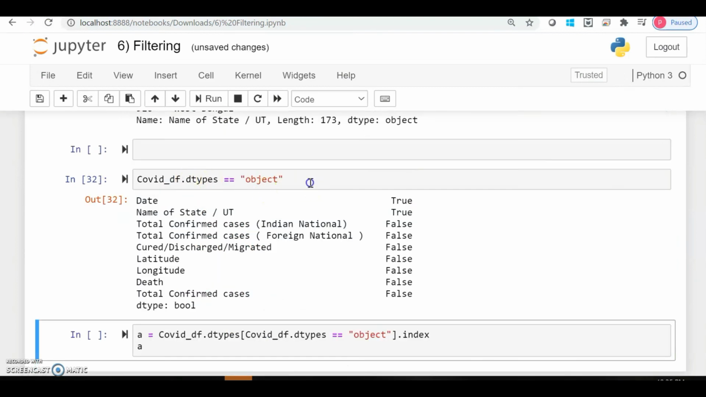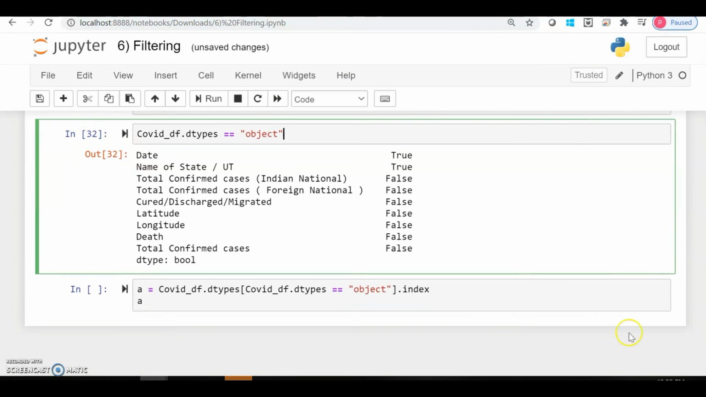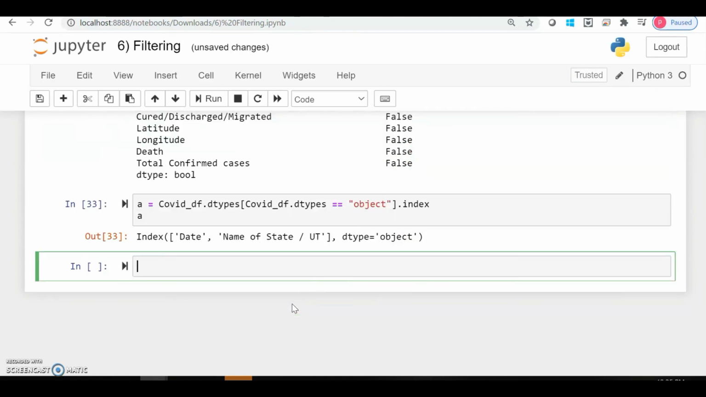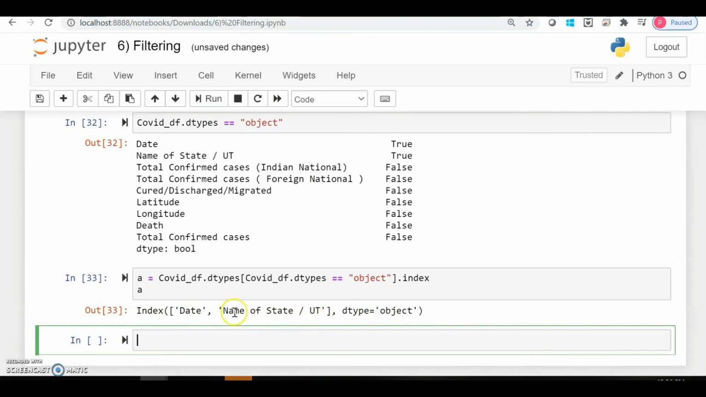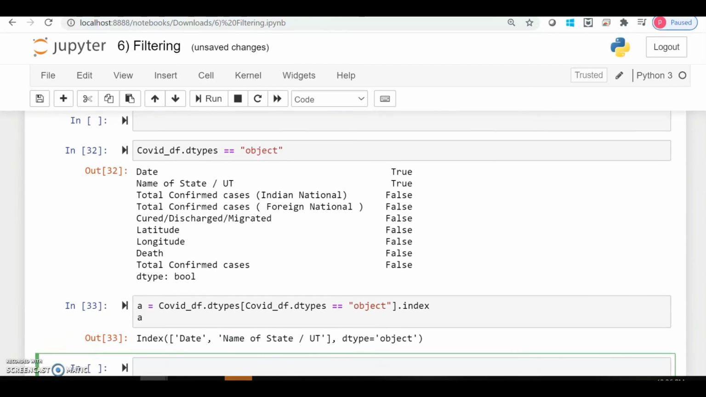Next, we will see all the data types that are actually object for this COVID-19 India dataset. You know what the data type is, how we can check it out. You must have seen my first video. Okay, fine. So here you will get these values in the form of Boolean. But if you want the values of that particular column where the data type is object, we can find it as well using dot index. So here it is all about filtering our dataset.